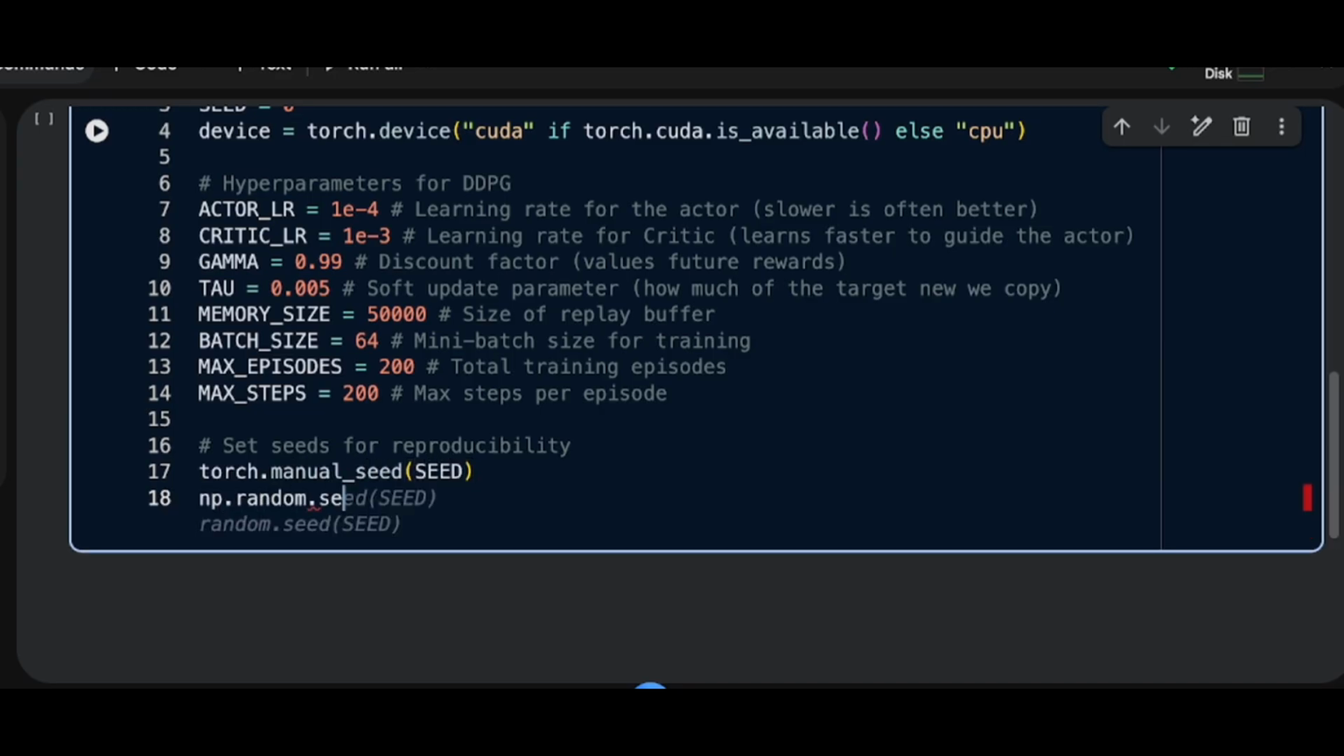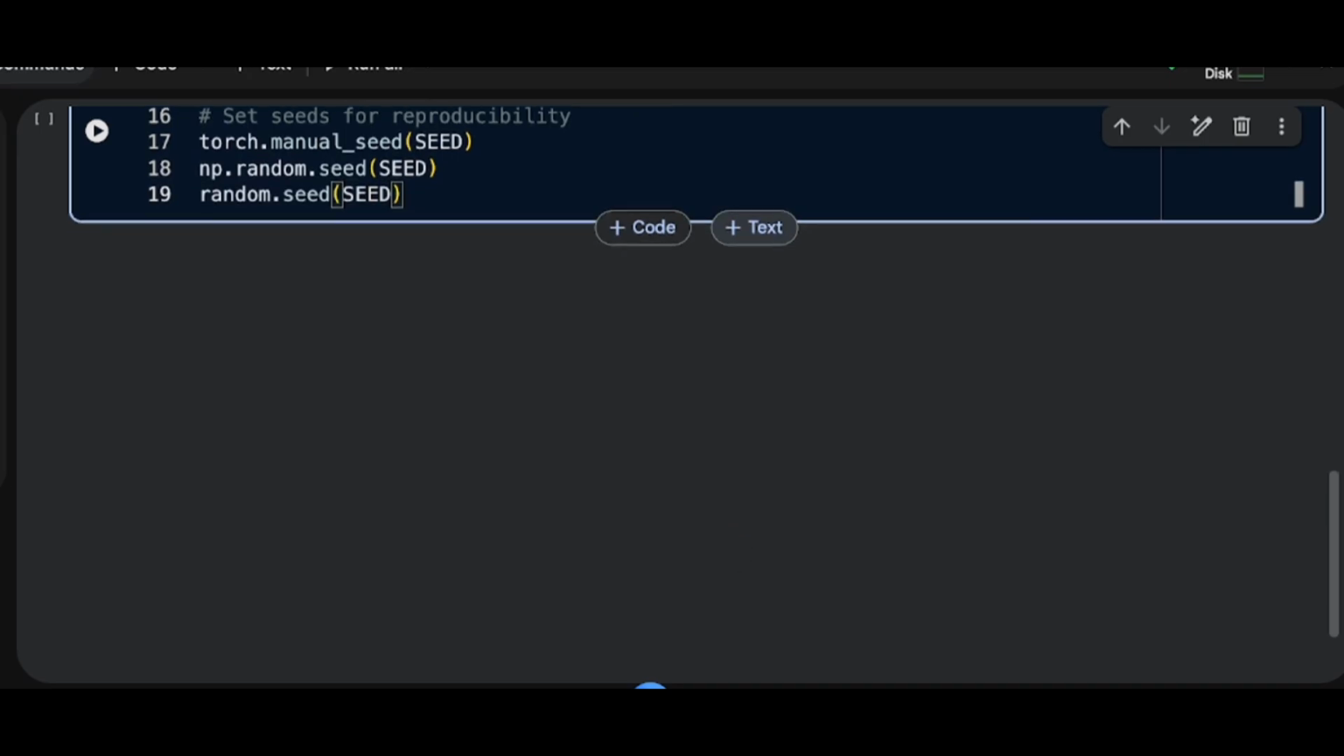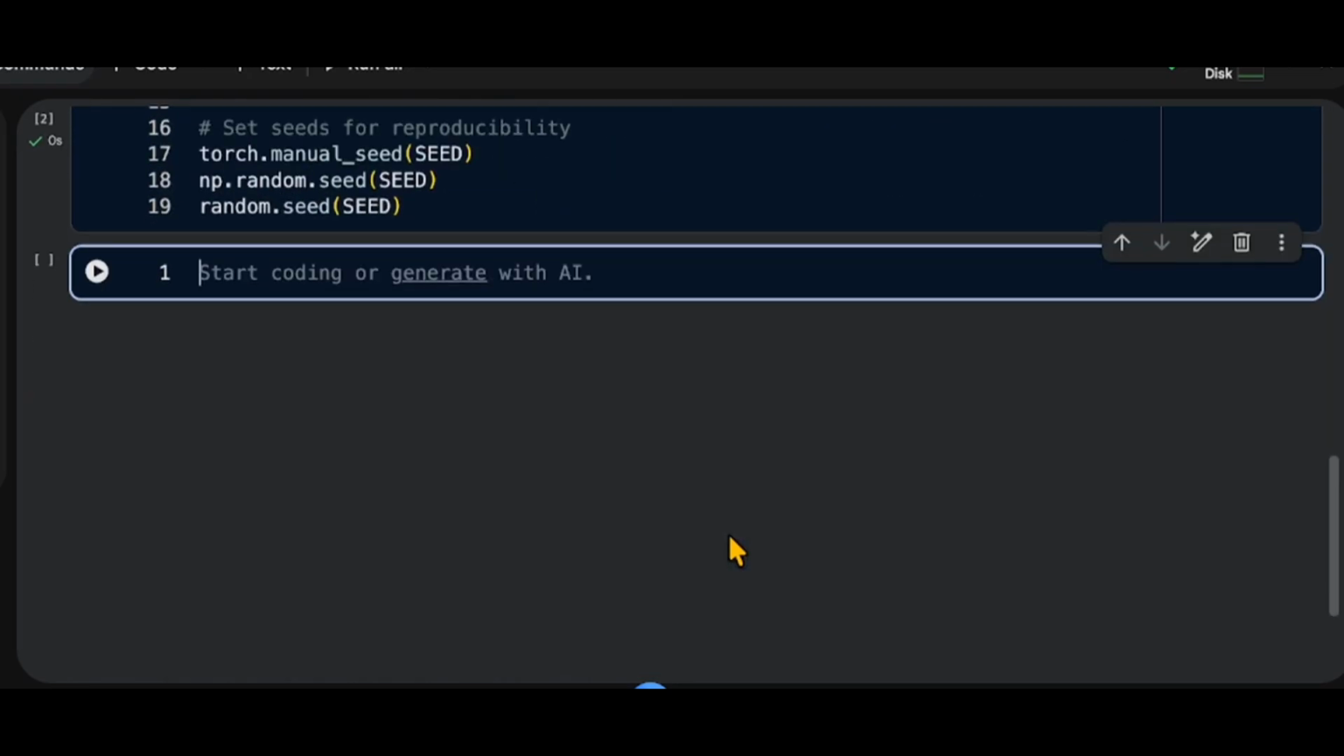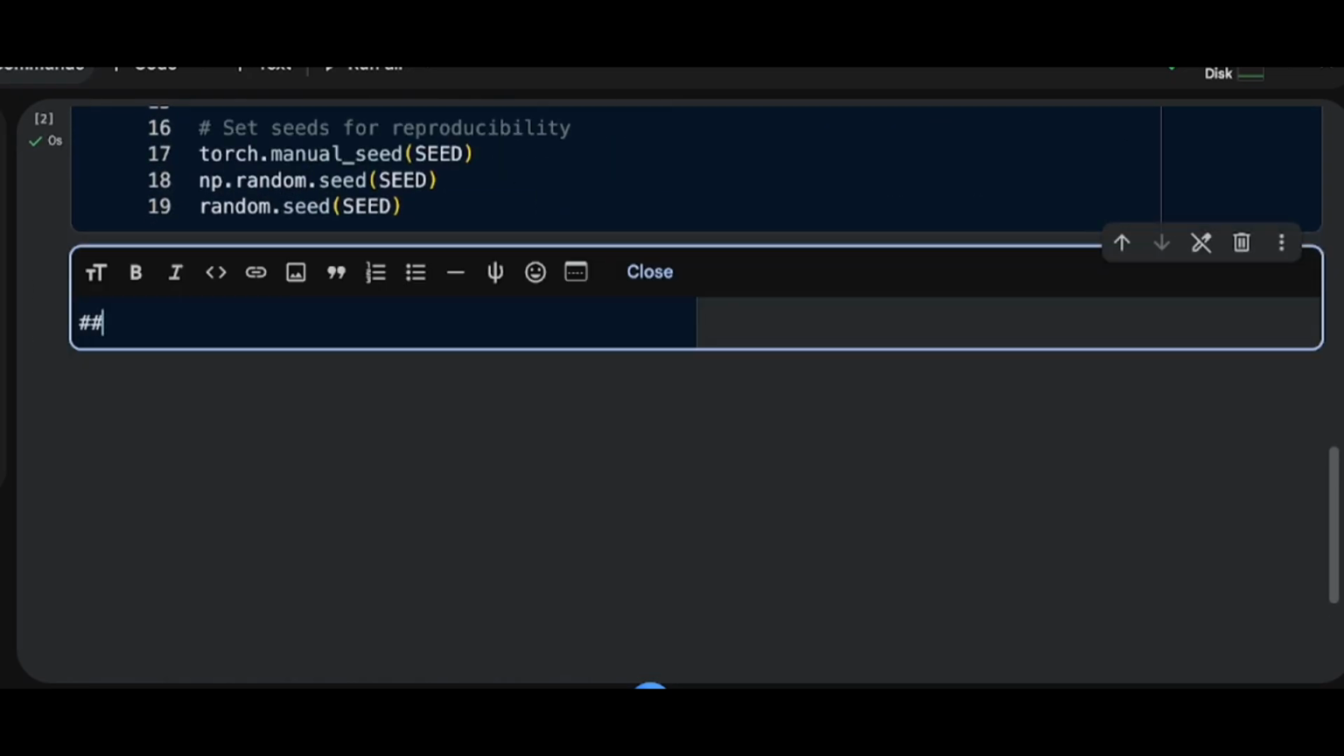And also let's set the seed for reproducibility, for the torch module and the NumPy module as well as for the random module. Let's keep the same seed. Now let's run it. Yeah, it works. Now let's define the replay buffer.